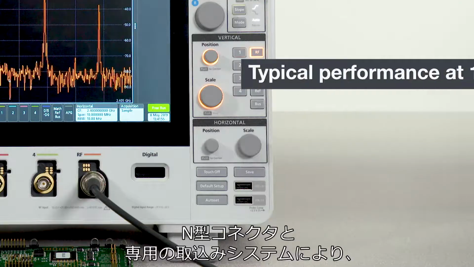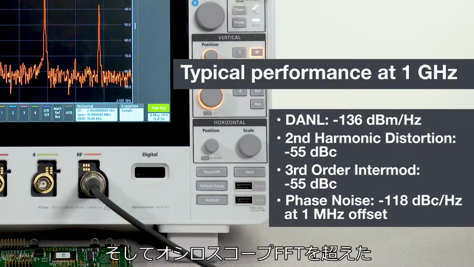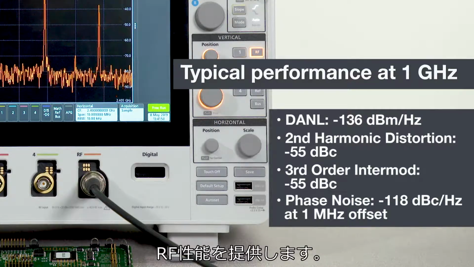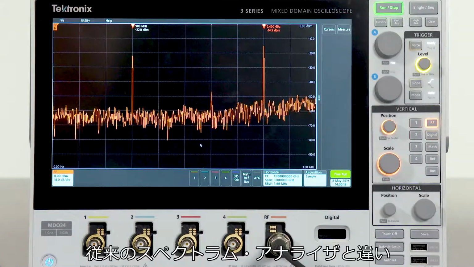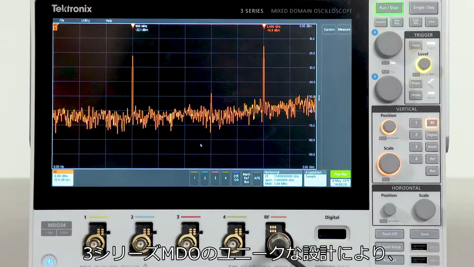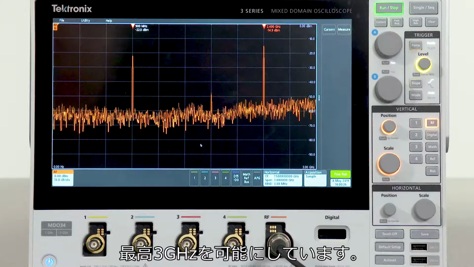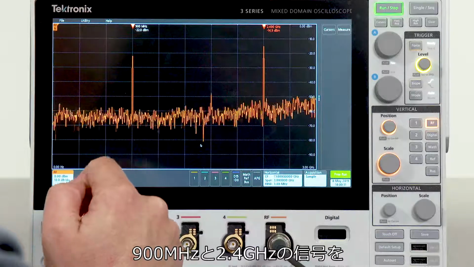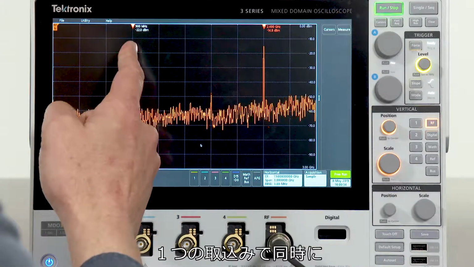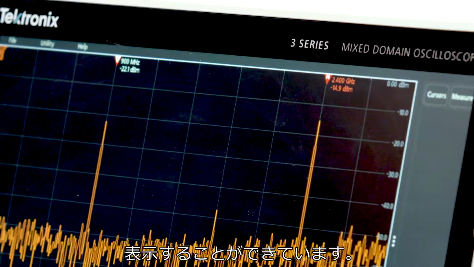The in-connector and dedicated acquisition system deliver RF performance comparable to standalone entry-level spectrum analyzers, and well beyond that of a typical oscilloscope FFT. Unlike traditional swept spectrum analyzers that have very narrow band captures, the unique design of the 3 series MDO enables exceptionally wide capture bandwidths of all the way up to 3 gigahertz, which is what we're actually looking at right now, and what enables us to see this signal here at 900 megahertz and 2.4 gigahertz at the same time with the same capture.